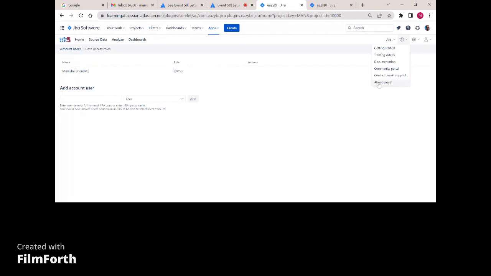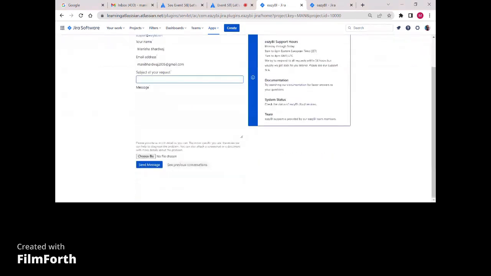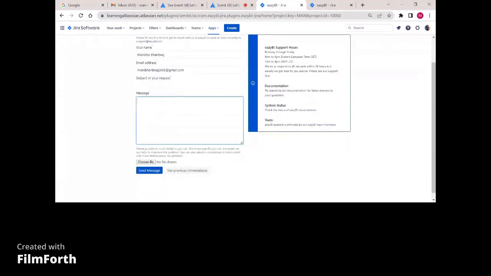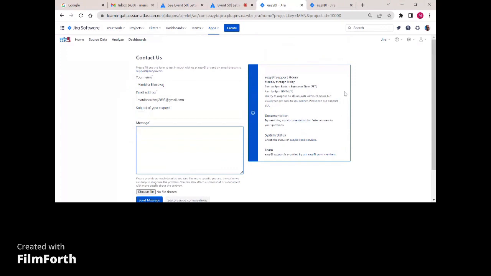And we have a contact eaZyBI support option as well. If I click on this, it will show me the description, like what the issue of mine is. I can mention the issue here, and I can attach a file as well, and I will send the message, and they will reply to me. And these are the support hours as per our plan. So this is the eaZyBI support, how we can reach out to them.